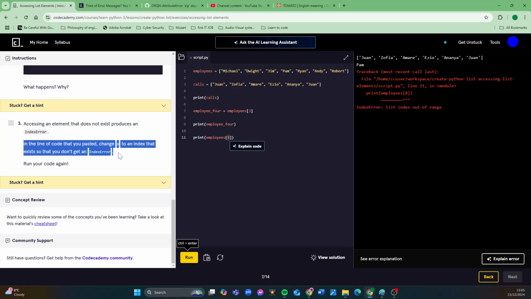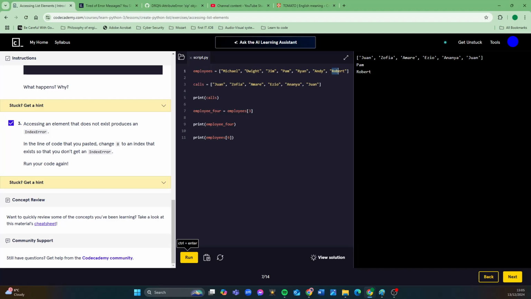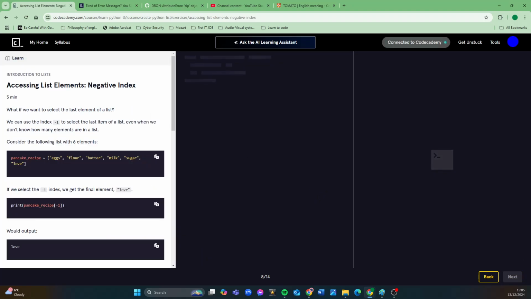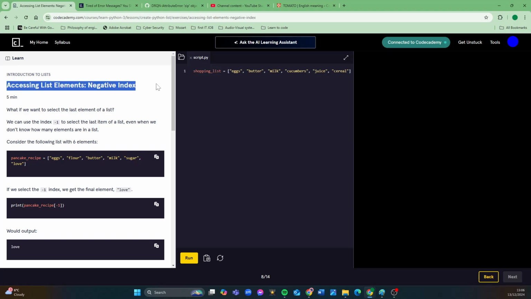In the line of code that you pasted, change 8 to an index that exists so that you don't get an index error. Well, I'm going to change it to 6: 0th, 1, 2, 3, 4, 5, 6. And that should work. Good, and we get back Robert. Again, notice that to get the 7th item, I use the number 6. That's a bit strange, but that's how it works. We're going to leave it there. Next time we'll look at using a negative index.